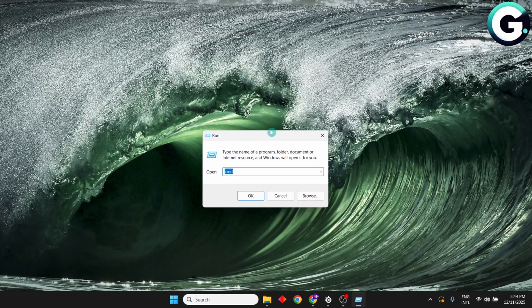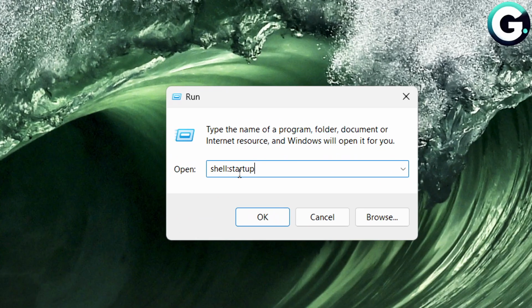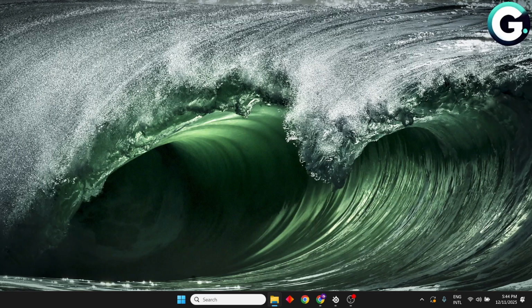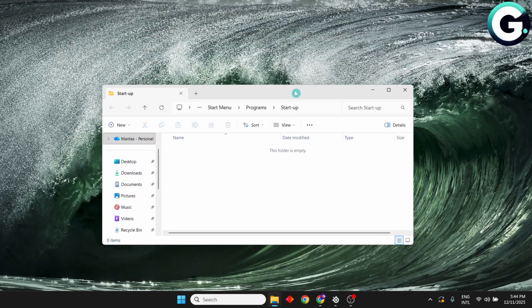Basically type right here shell and then startup. So it will look like this. I will zoom out for you and then click OK. And this should open up, as you can see, like this.